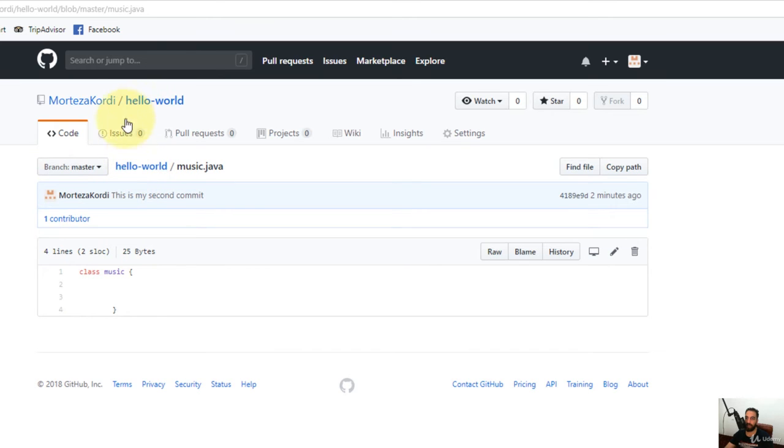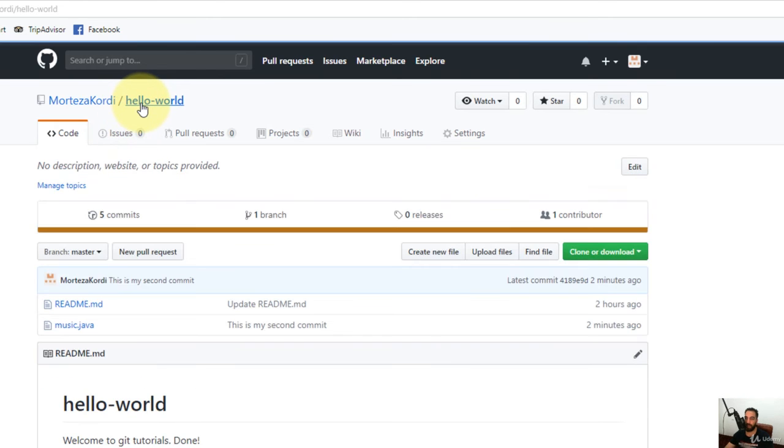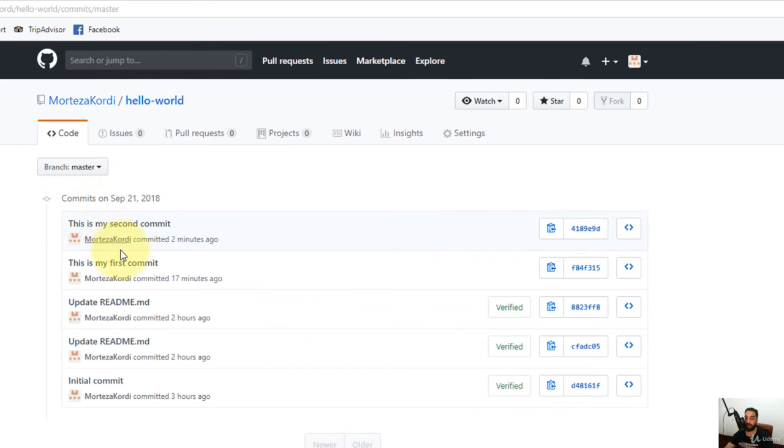Now let's take a look at our commits. If I click on this Hello World GitHub repository project, and click on commits here, it says now we have 5 commits. This is our first commit 17 minutes ago, and our second commit, which is 2 minutes ago. So hopefully that makes sense.